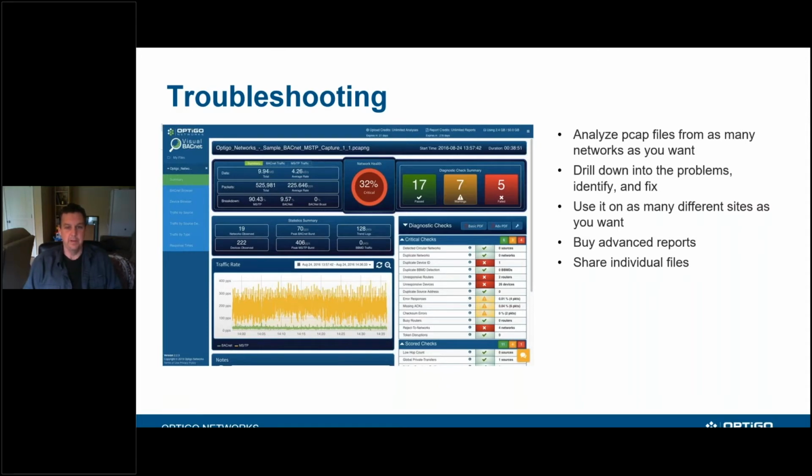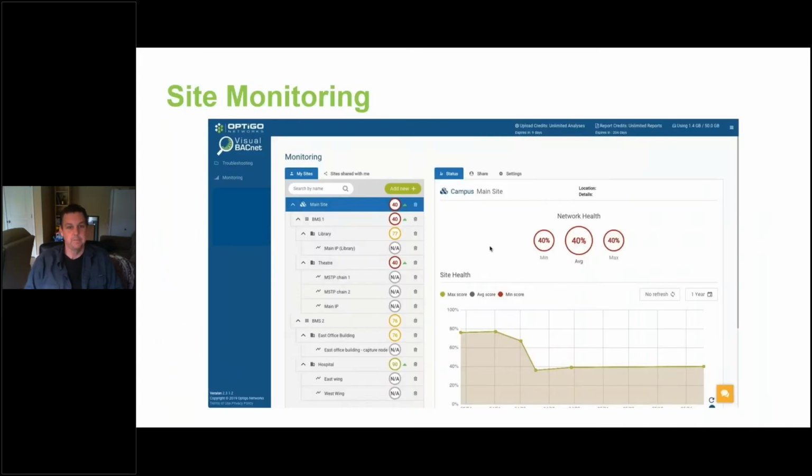This is something that you can use on any site and on any file and spit out basically a copy of this screen. There are advanced reports as well that give you a very, very in-depth 30+ page report of every single issue that's a problem within the network. As well, you can share individual files, but we'll get into that a little bit later.